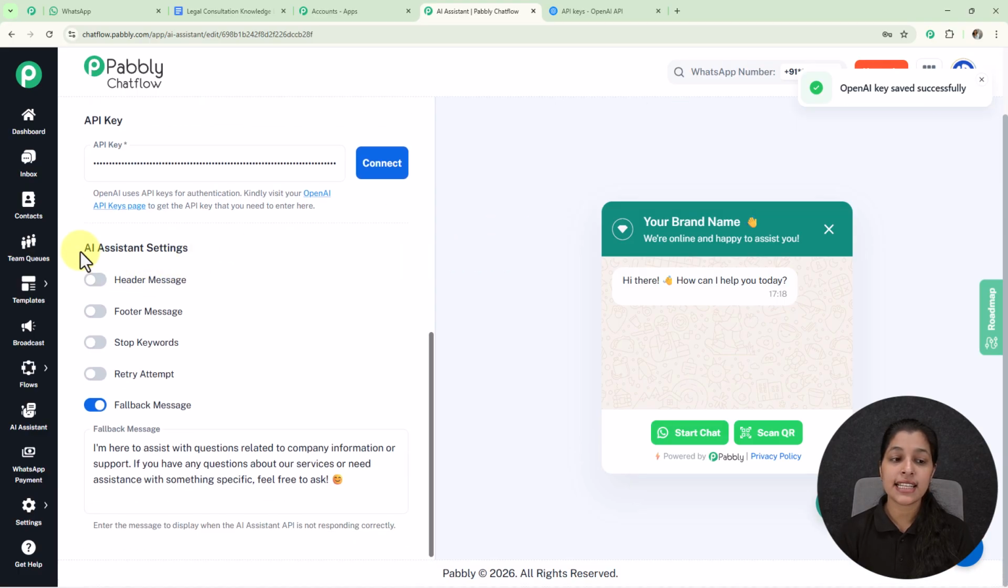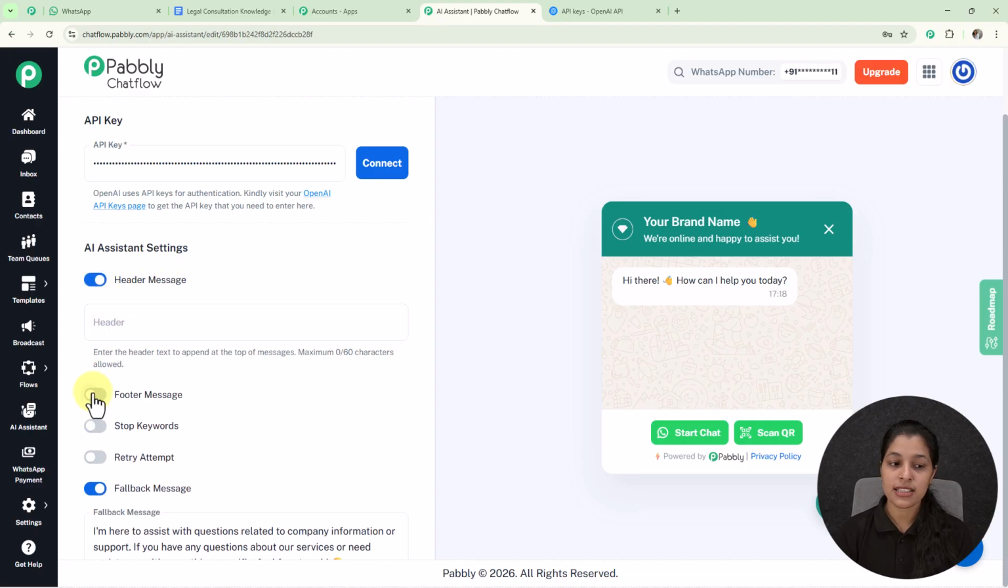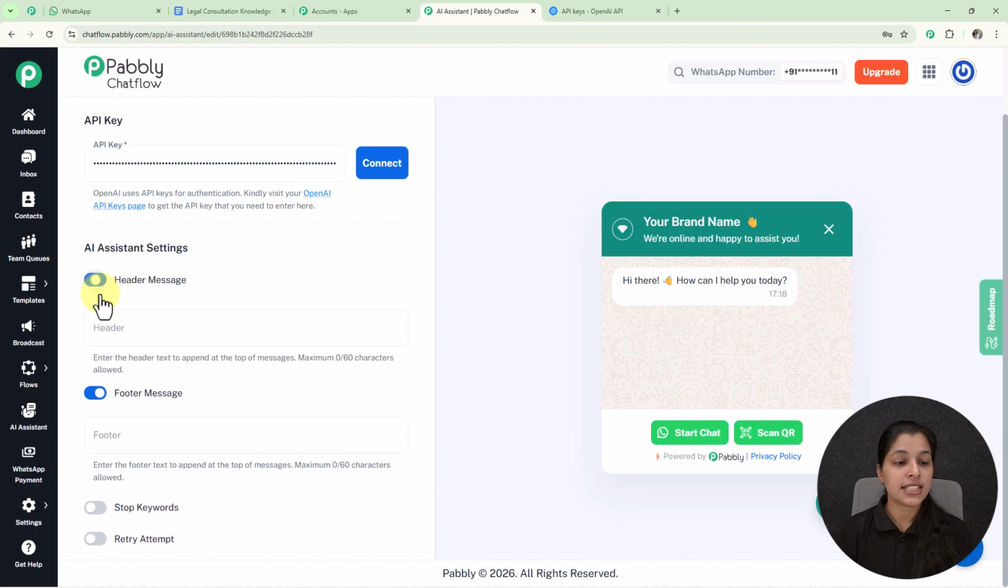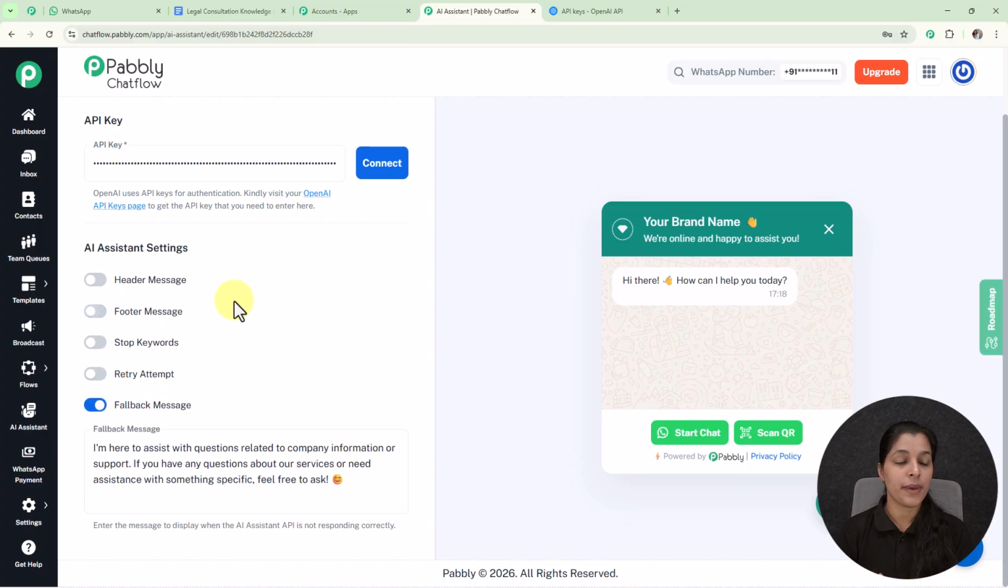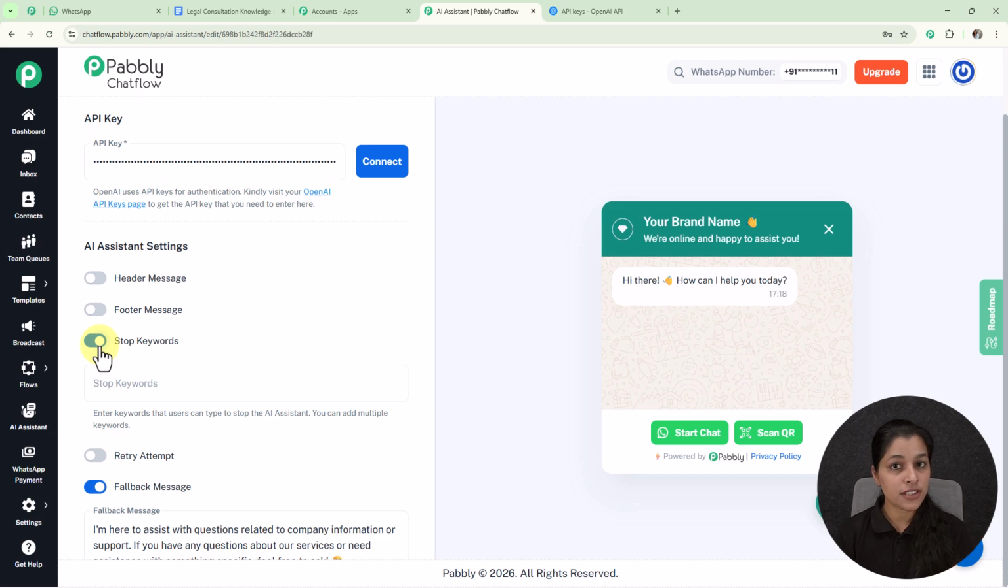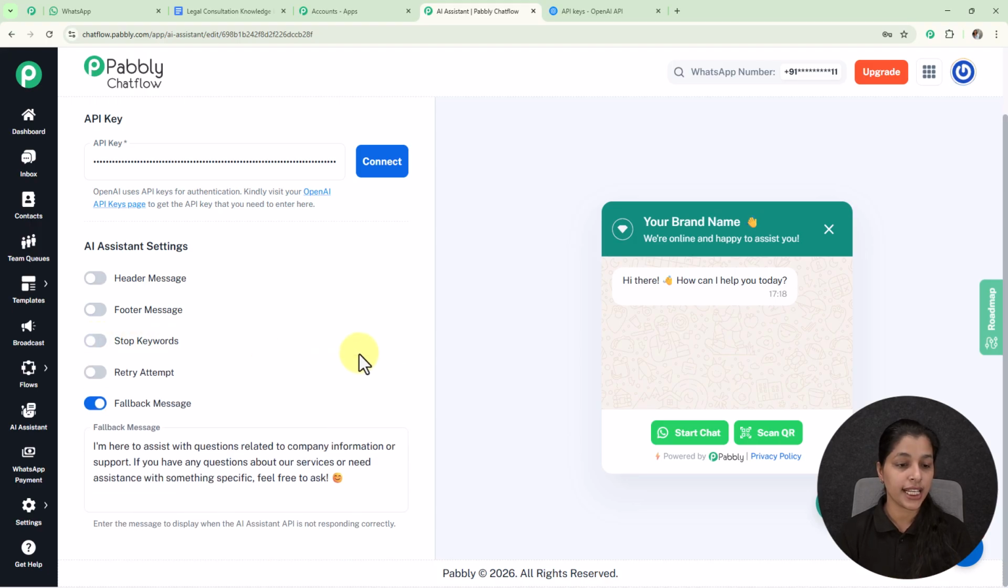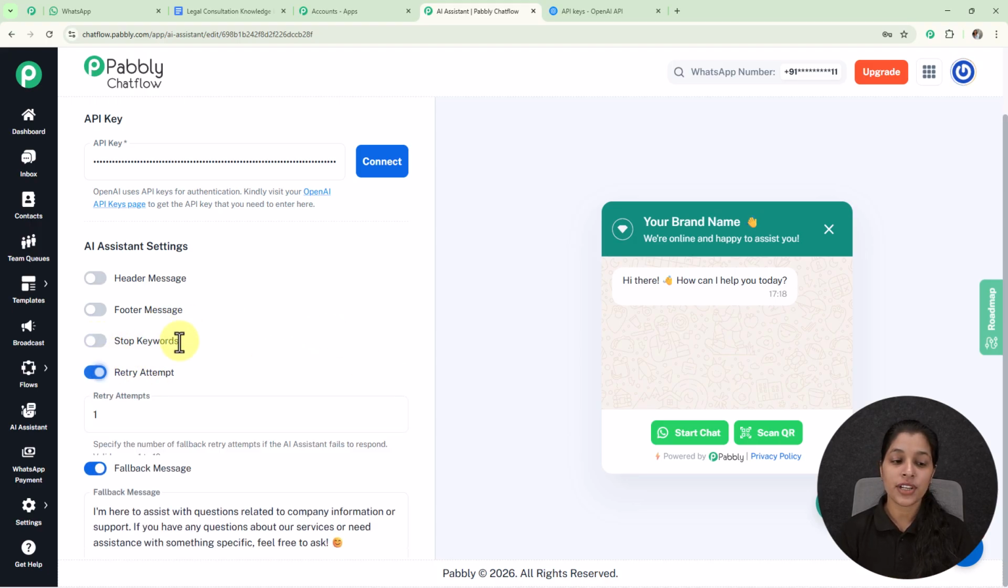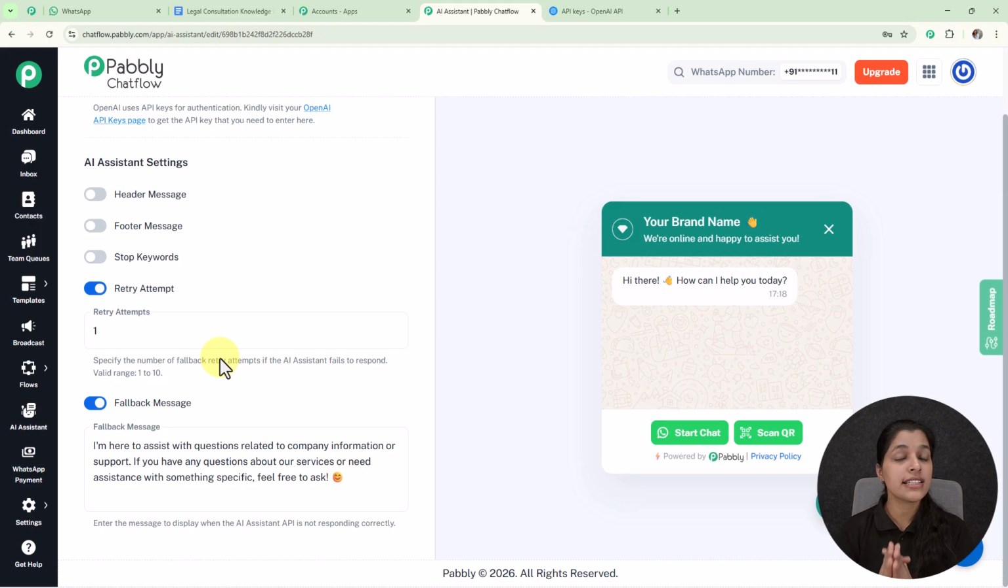Now we are getting this AI assistant settings section from where we can manage some of the AI assistant settings such as header message, footer message. So here you just have to enable these toggles and enter the header or the footer message. And afterwards we are getting the stop keywords. So stop keywords are the words which can stop your AI assistant. So here you can enter the stop keyword, but I am going to keep it disabled only. Now we are getting this option for retry attempt. So retry attempt basically specifies the number of fallback retry attempts if the AI assistant fails to respond.